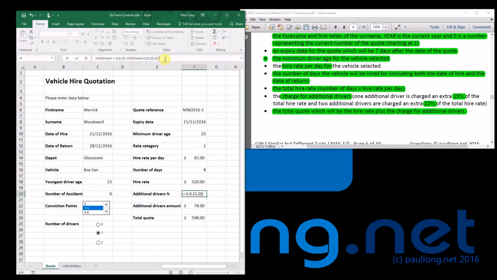So let's look at that and see if that works. So 0, we have no extra charge. 1, so 1 extra driver, we have a 15% charge. And 2 additional drivers, we have a 22% charge.